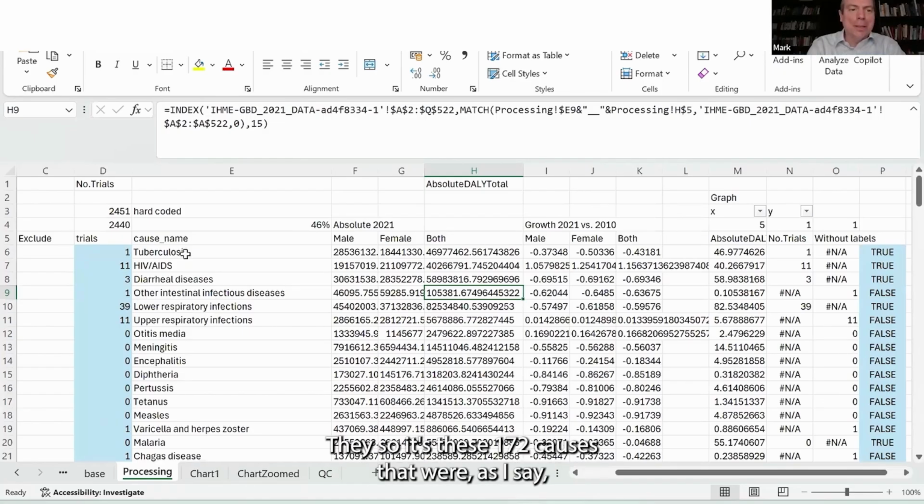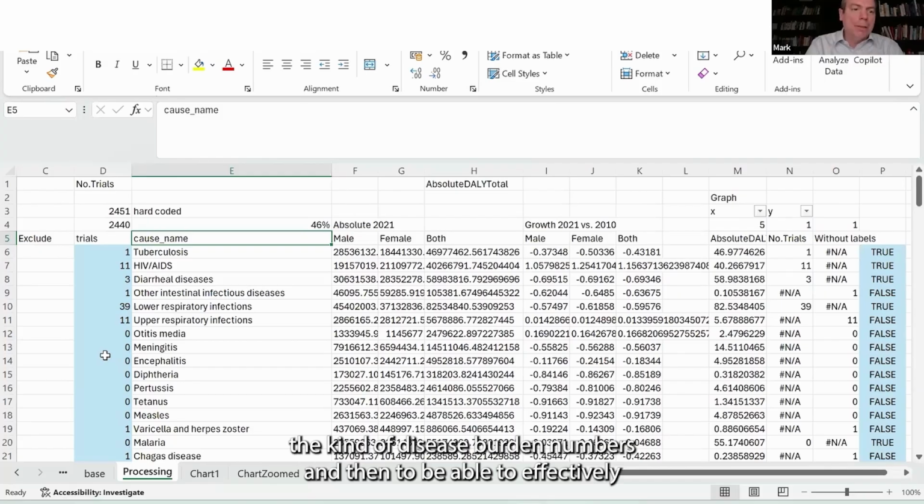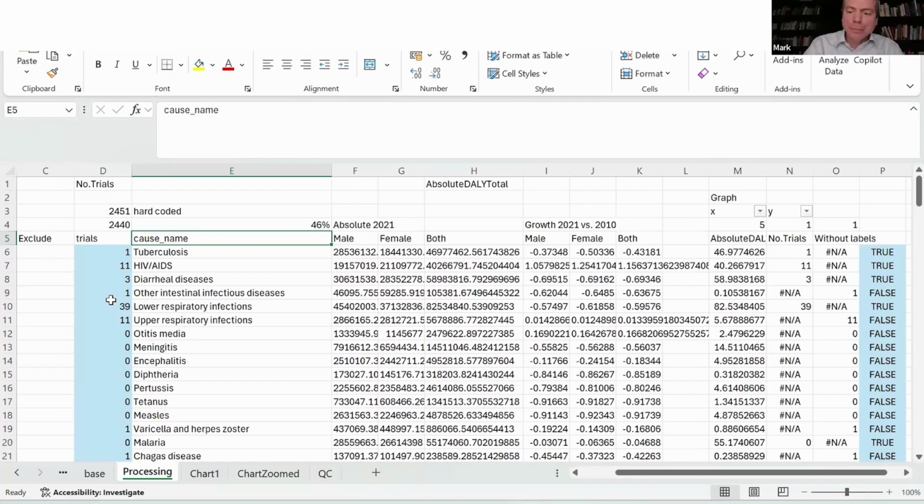Yeah, exactly. It's these 172 causes, and the granularity is so rich. You don't want to throw that away by aggregating everything to 10, 12, 20 categories. So to bring that in, you already have the disease burden numbers, and then to be able to simply count the number of trials from your data is incredibly powerful.